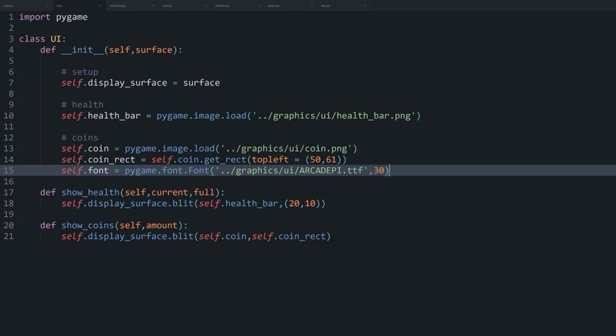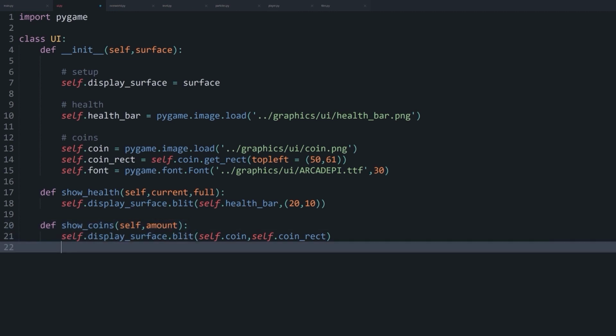So alrighty, with that, we have a font. Now, next up, we have to use that font to draw some text. And this is going to happen all in the showCoins method. First of all, we have to create a basic text that contains the string of how many coins we are going to have. So I called this coin_amount_surface.